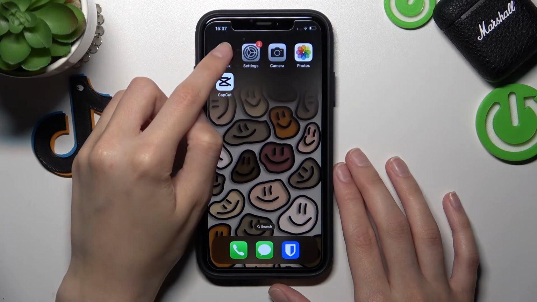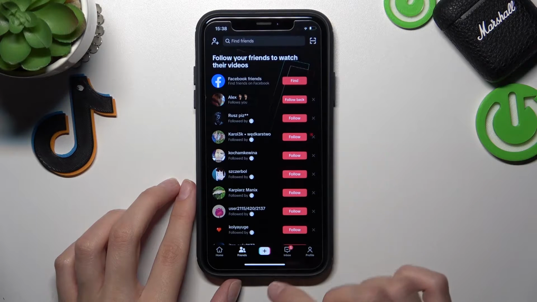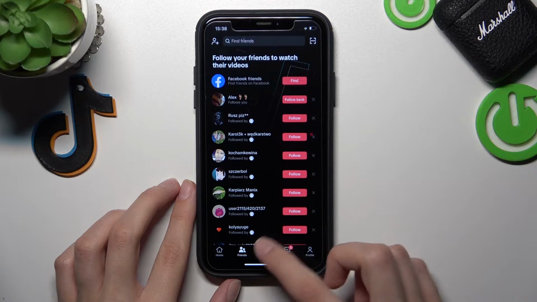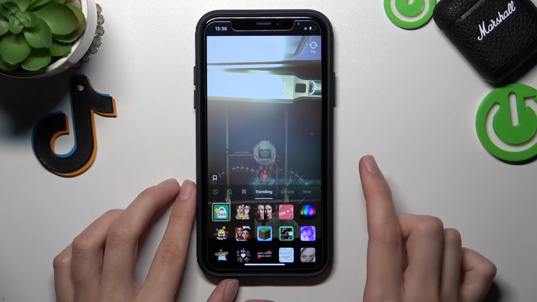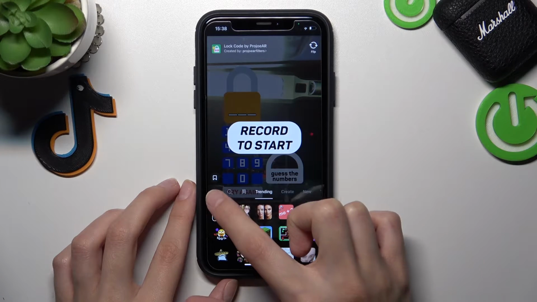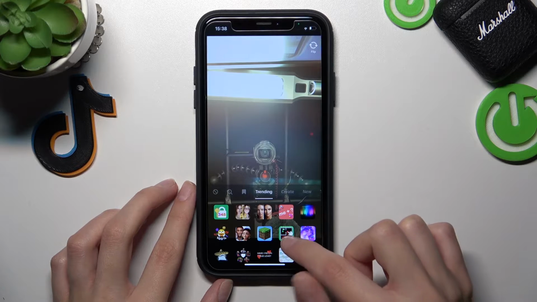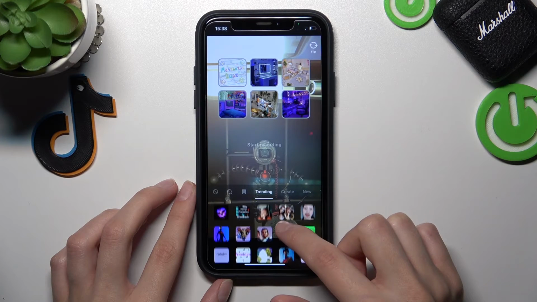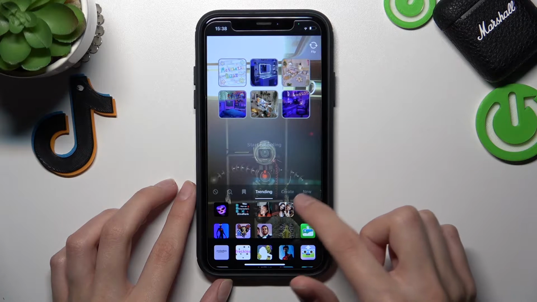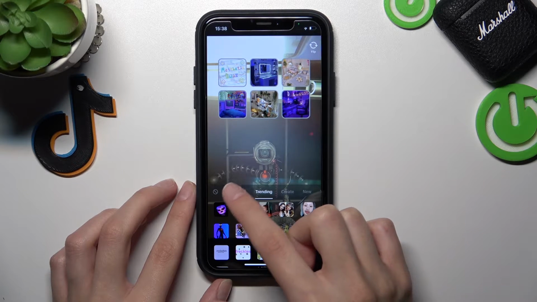So guys, right now we need to open our TikTok and click on this plus icon at the center of the screen to open our needed effect. This striking effect is definitely one of the most popular right now, and if you don't have it on the trending list, I will show you how to search for it.